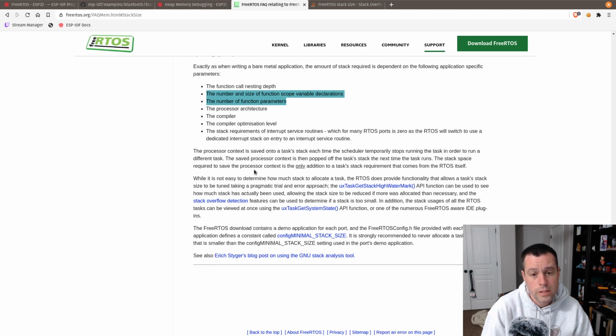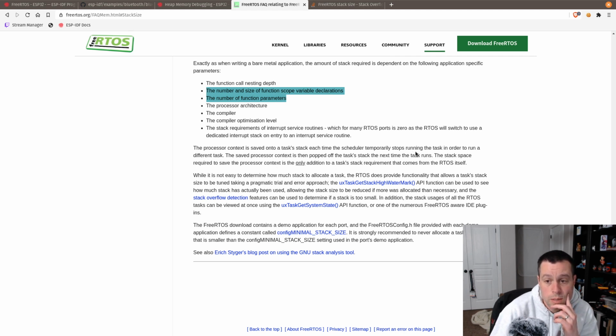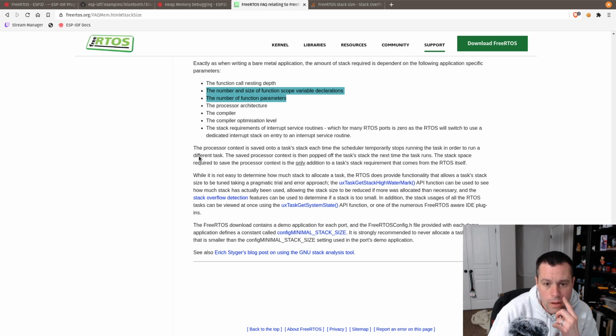The processor context is saved onto a task stack each time the scheduler temporarily stops running the task in order to run a different task. The saved processor context is then popped off the task stack the next time the task runs. Okay, so that I did not know. So every time it has to task switch, it's got to save the whole context of the task on the task's stack. That's a good thing to know.